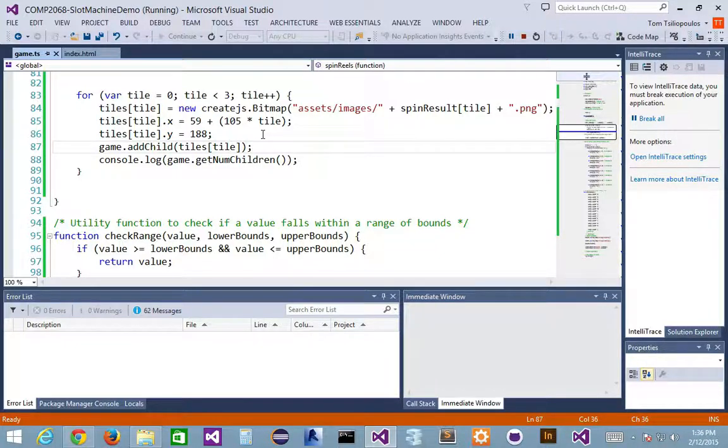I can't remove a child that doesn't exist. When I first spin, I already have children in my game container, like my background and my other stuff, but I don't have these tiles in there at all. How do I reduce the amount of children I have in here when I spin again?